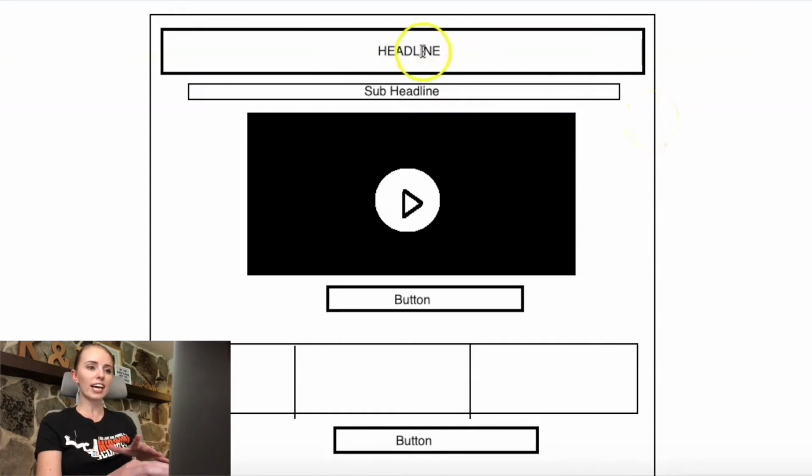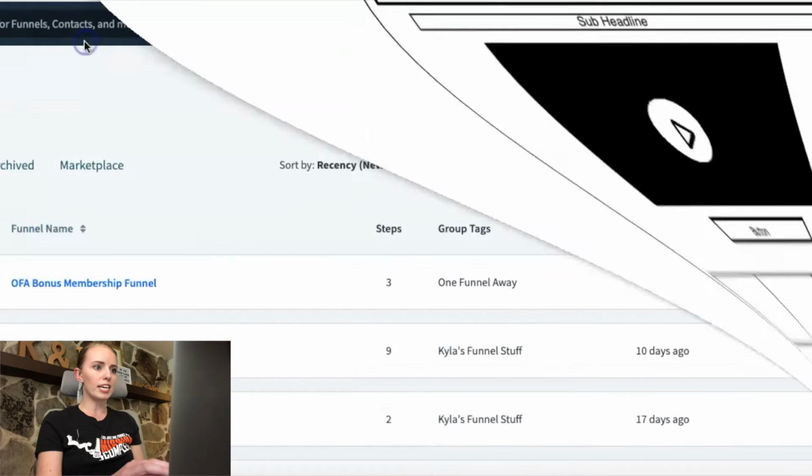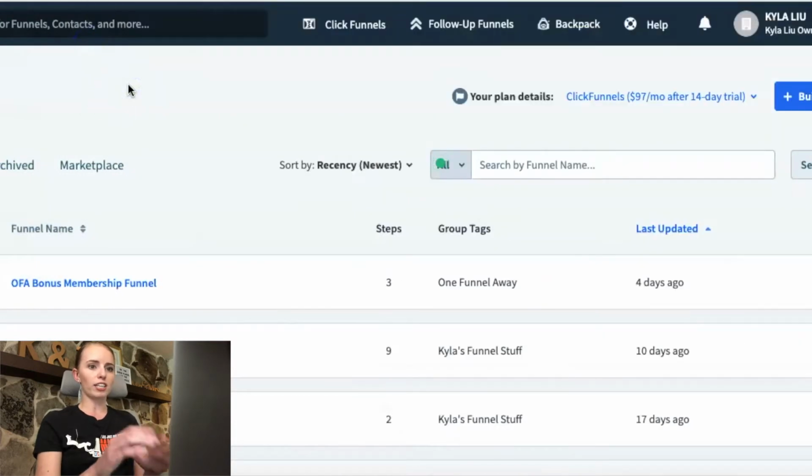So we can add in a headline here, do a sub headline, add in a place for a video, add a button. That button would be your affiliate link. Maybe add something about the product here in like a 3-column setup, and then add another button. So that's kind of what I'm thinking for this bridge page that I'm gonna build for you guys. So let me minimize this, and let's get into our ClickFunnels account.